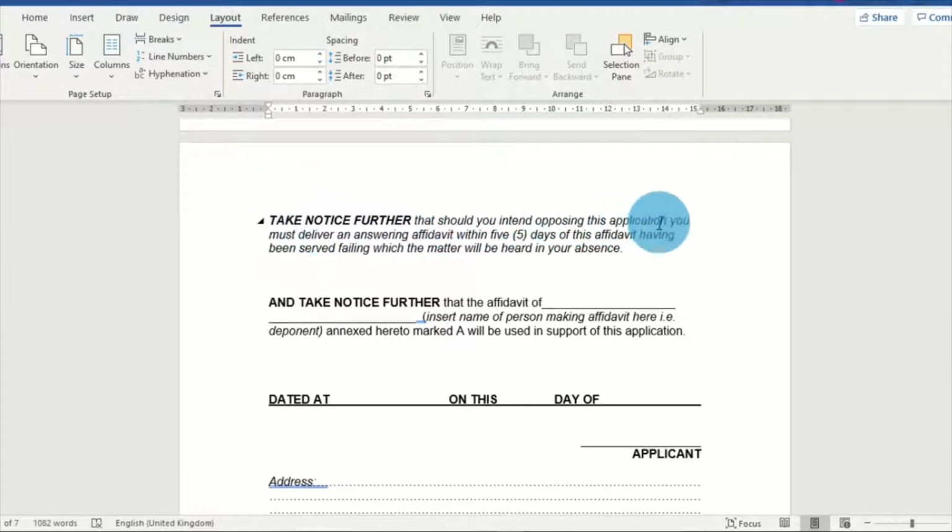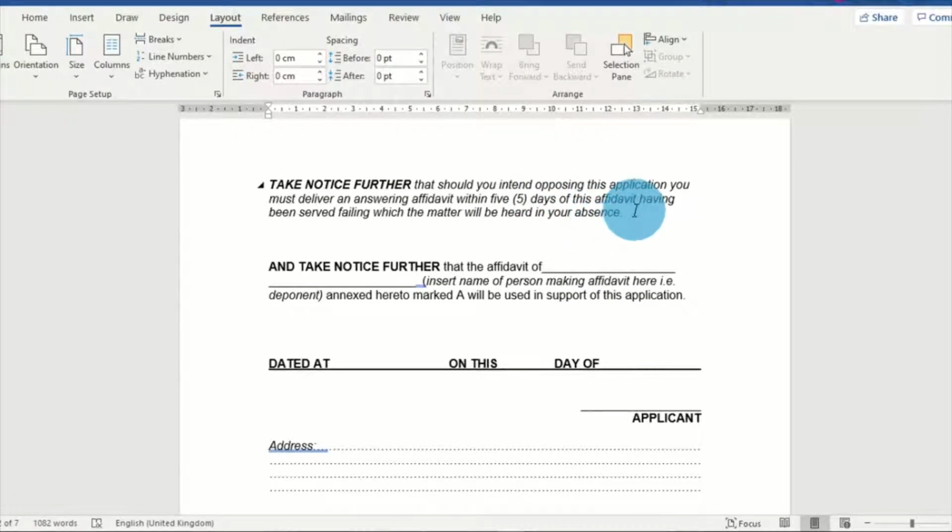You can just leave this in. This is just to let the other person know that they must respond within 5 days of receiving this affidavit. Well, technically this part is not an affidavit. This part is just the application. The affidavit is still coming.